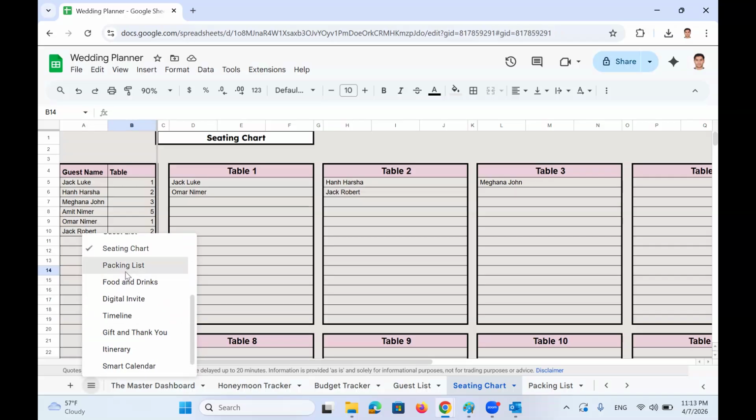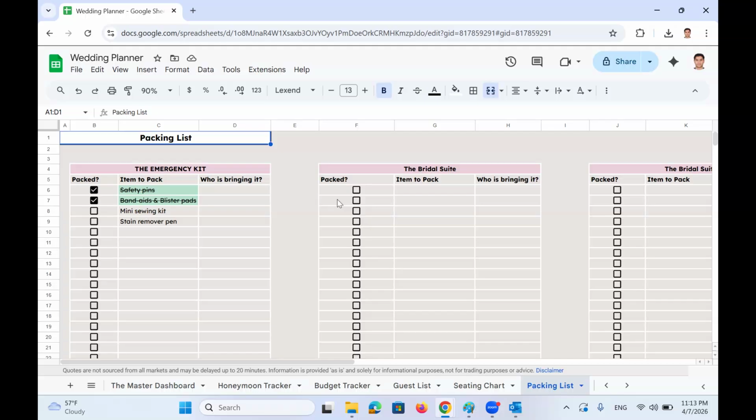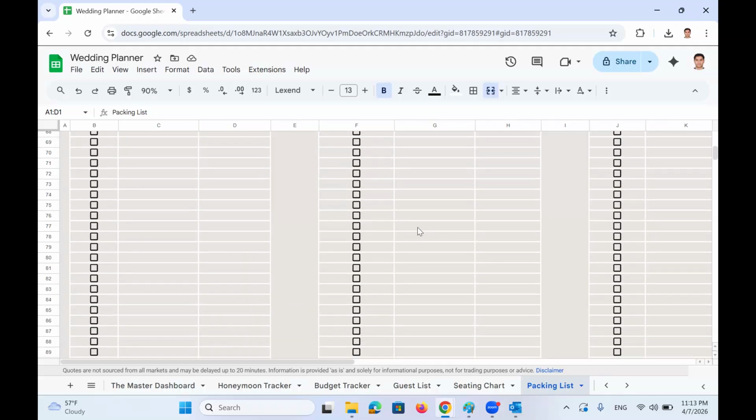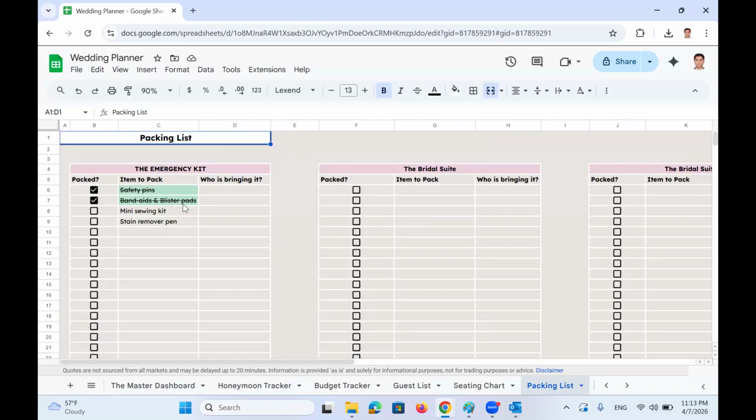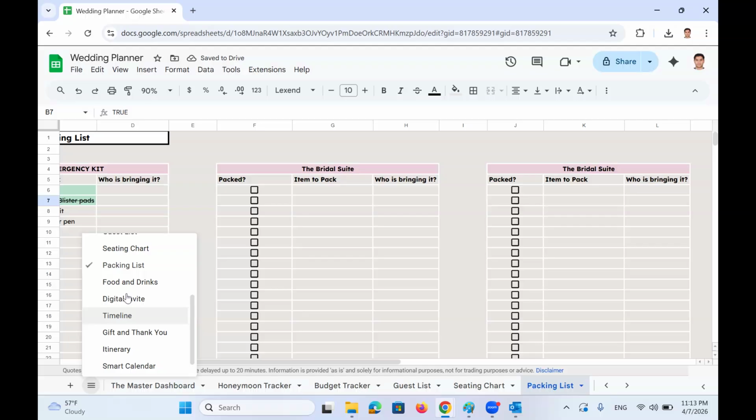Let's go to the packing list. You will already have multiple packing lists, so I added 6 for you. You can add more, but I don't think you need to. For example, the emergency kit, safety pins, band-aids and blister pads, mini sewing kits, stain remover. You just need to put the name, and if it's done, you just click done. That's it. Nothing major in the packing list.